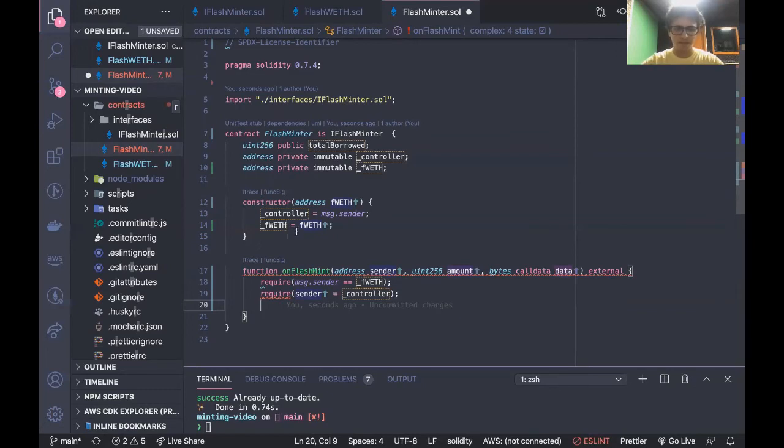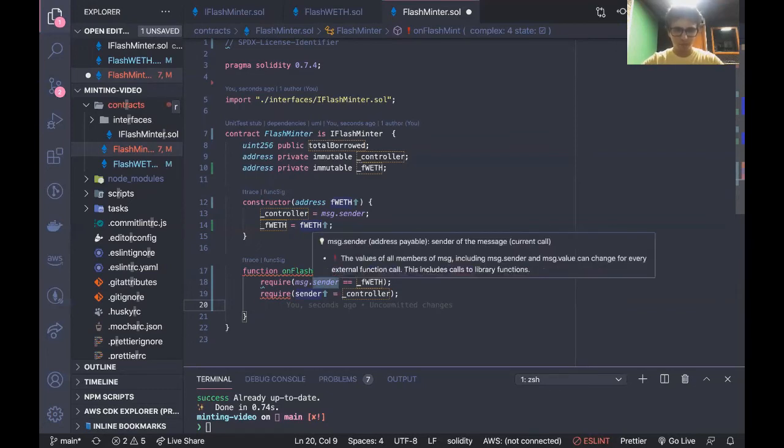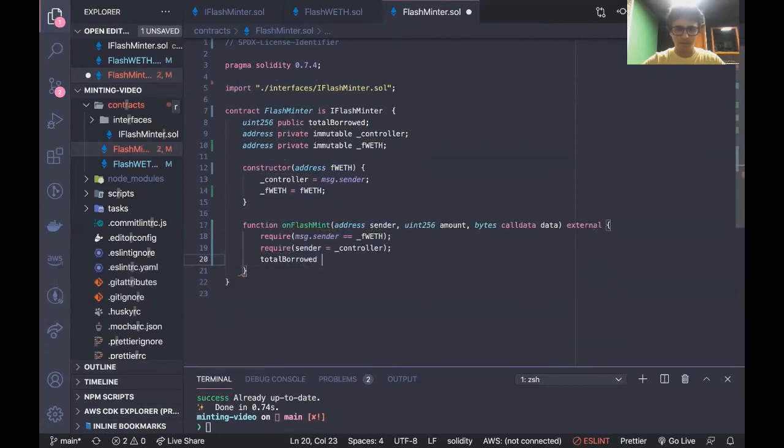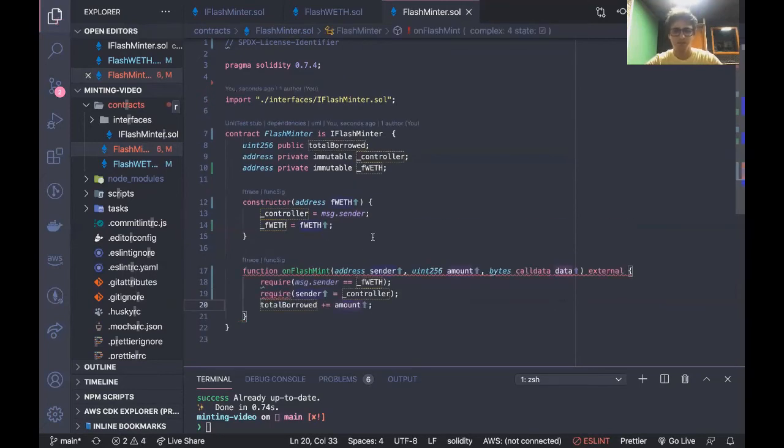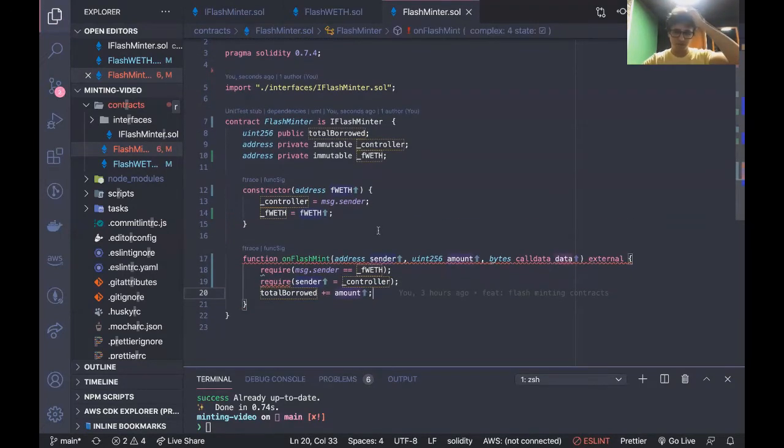So we have these two conditions. Now on flashMint, we're gonna take the totalBorrowed variable and sum up the amount minted. So this contract is very simple. We just make sure that the message is coming from the FlashWrapIf contract, that the sender is the controller, and we save the amount minted. I can show you very soon in the example the flash mint working and this contract saving the amount of tokens that we are minting.